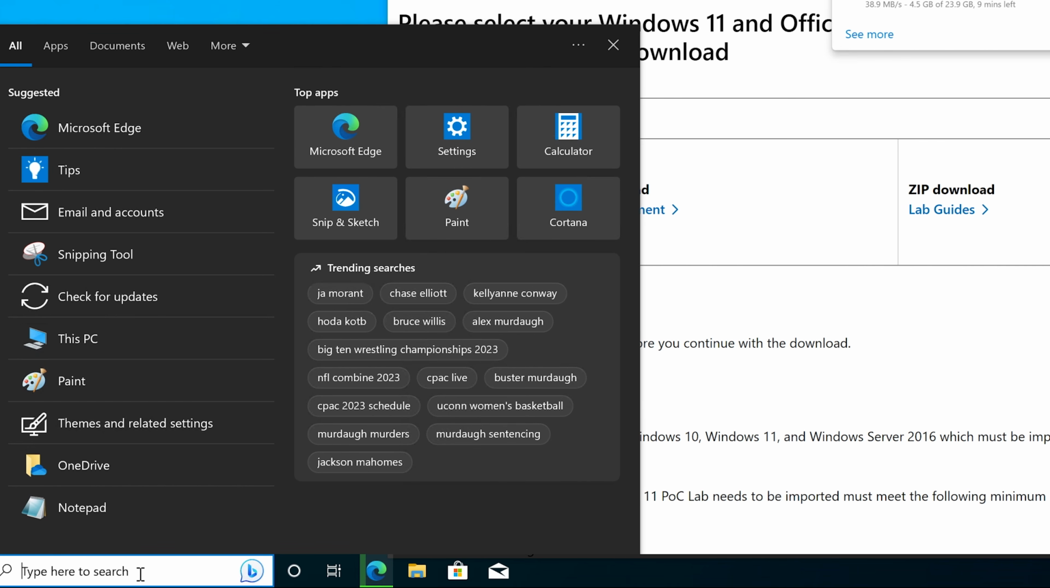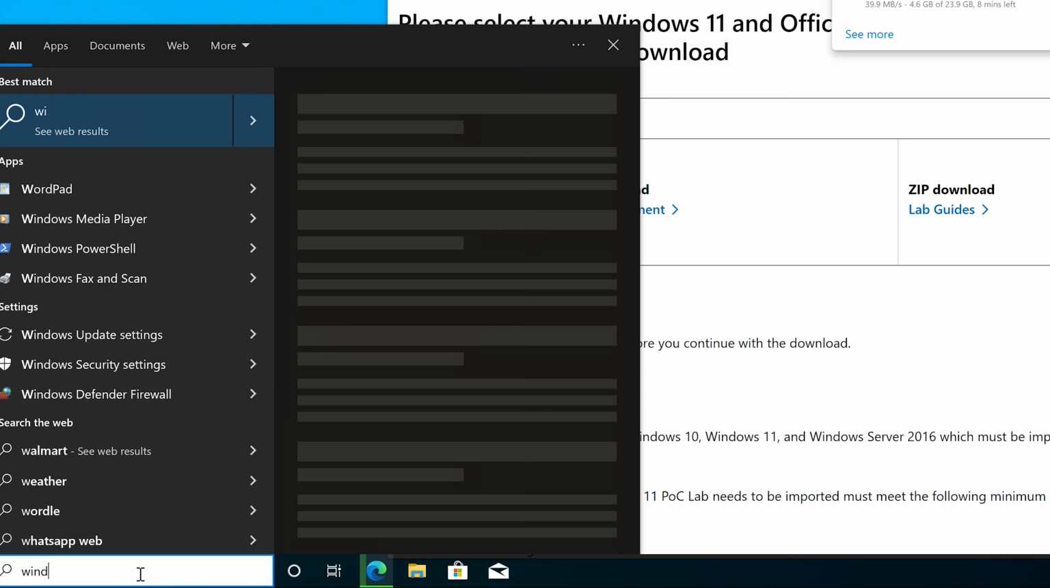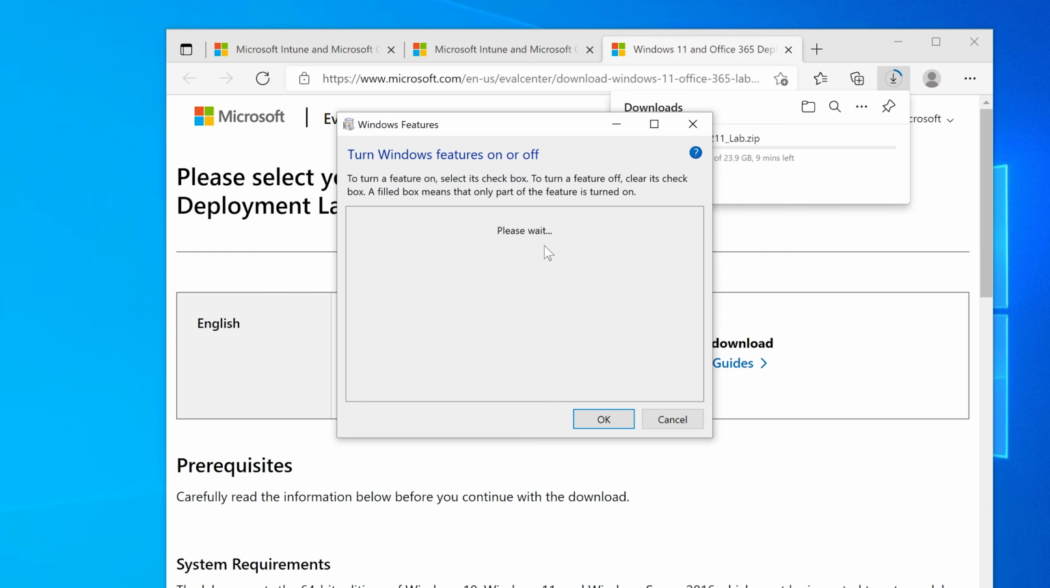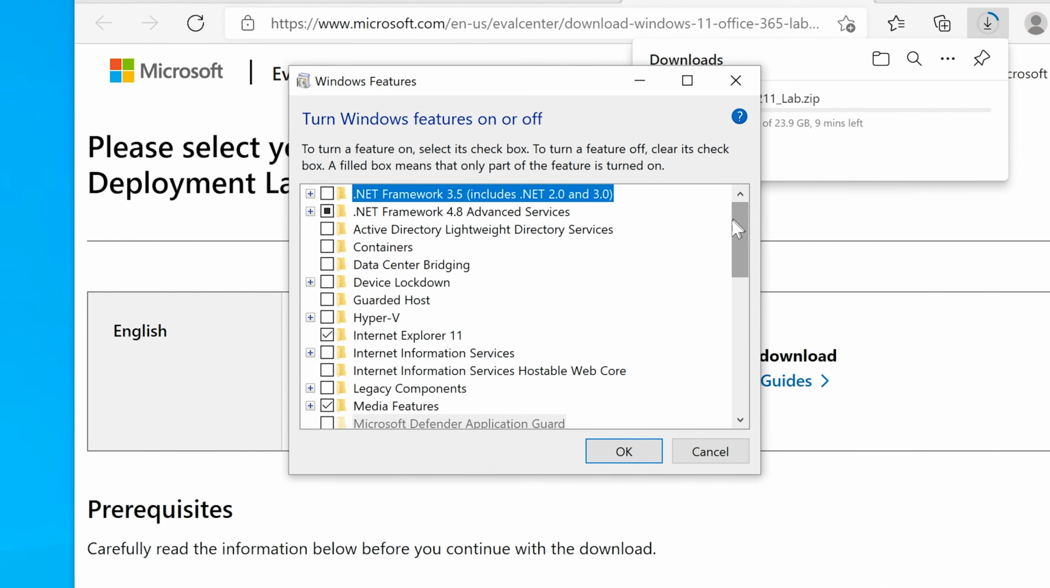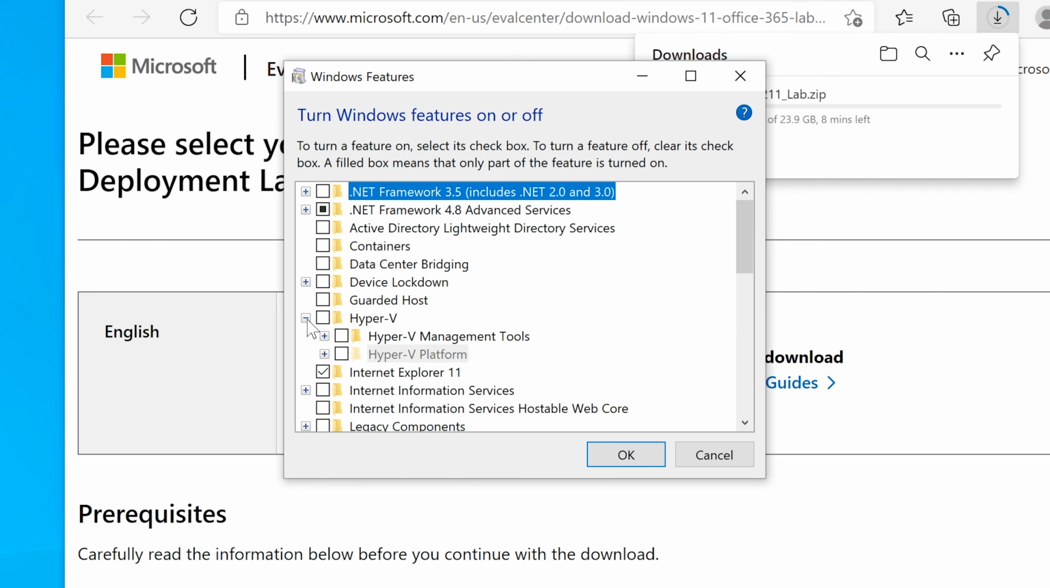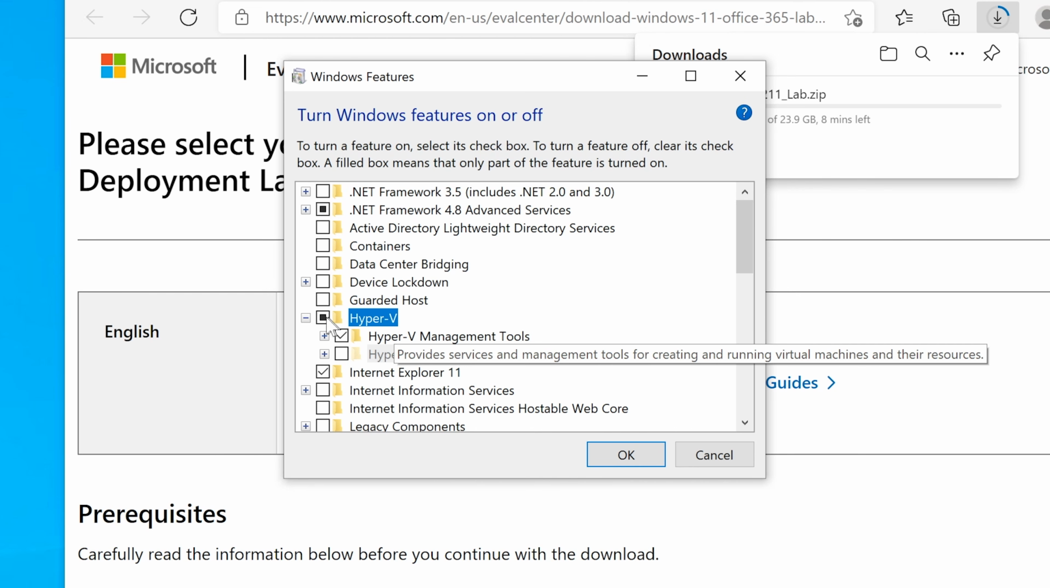So how do we enable Hyper-V in your computer? Well, you have to go to Windows Features, turn Windows Features on or off. And once this comes up, we're going to have an option to select Hyper-V, which is right here in the middle. And if we click the little add button, we can see what's installed. So I'm just going to select Hyper-V.